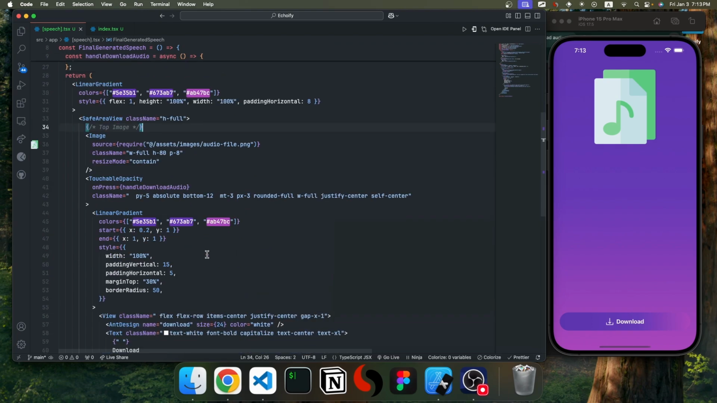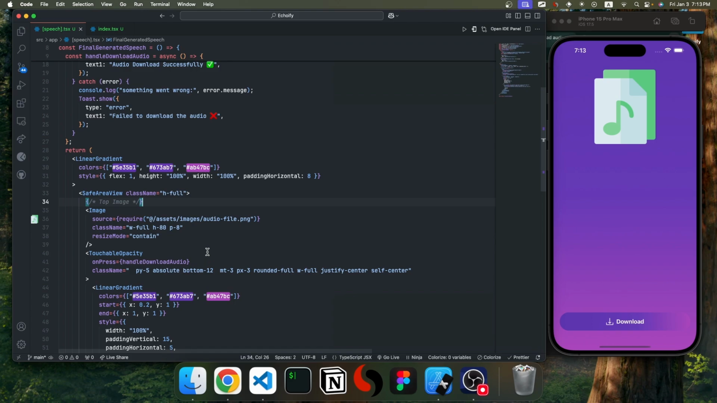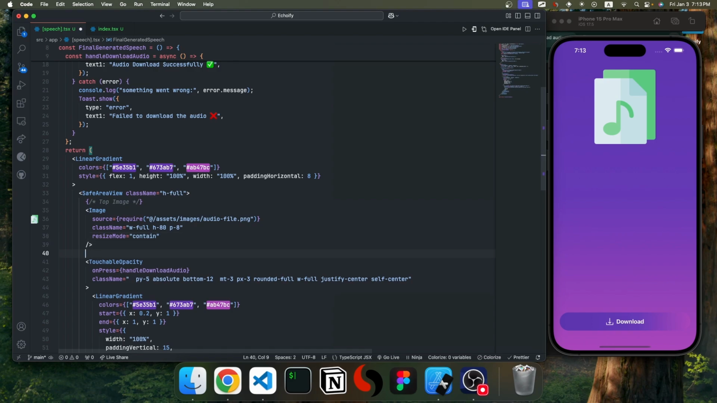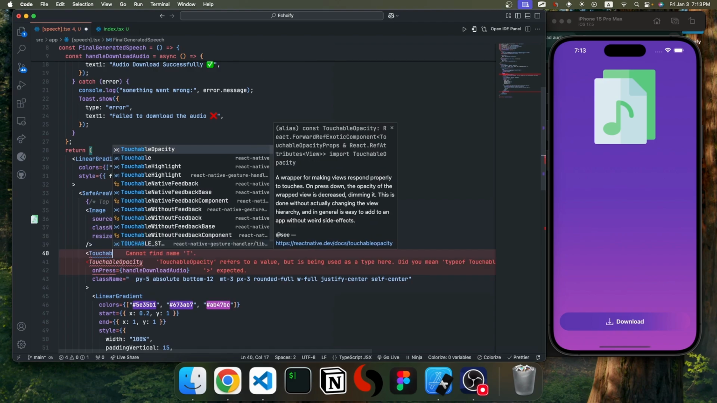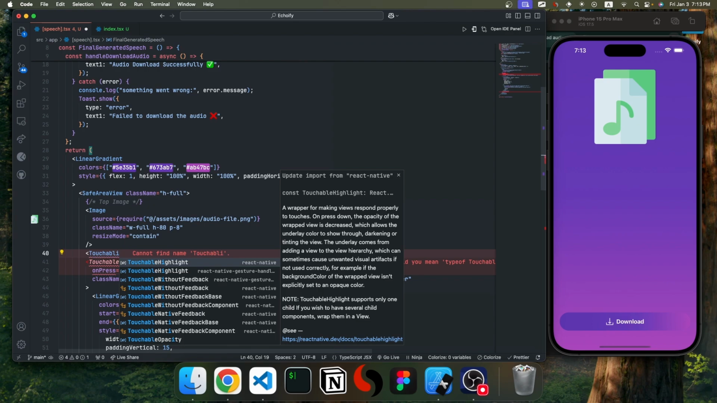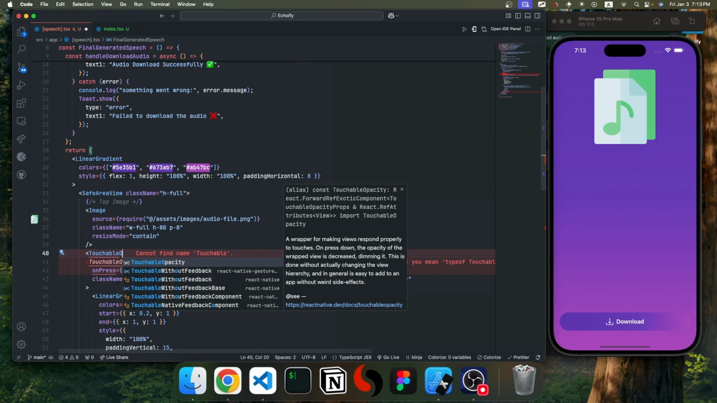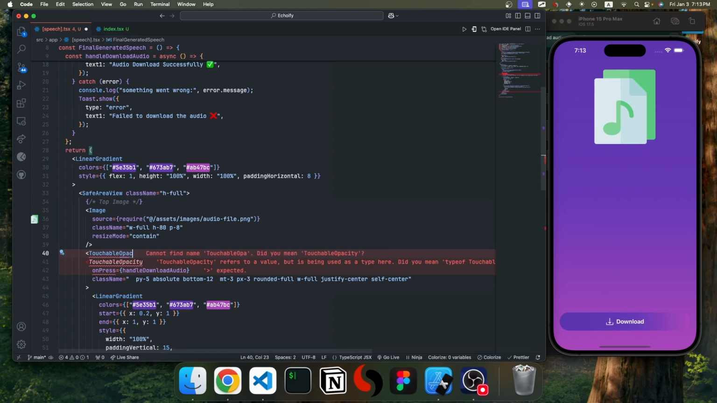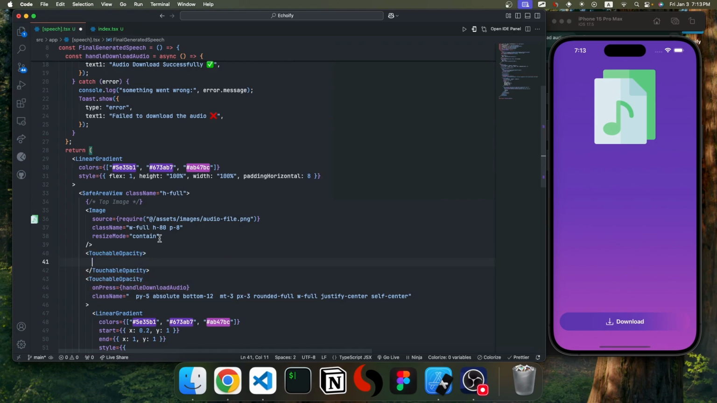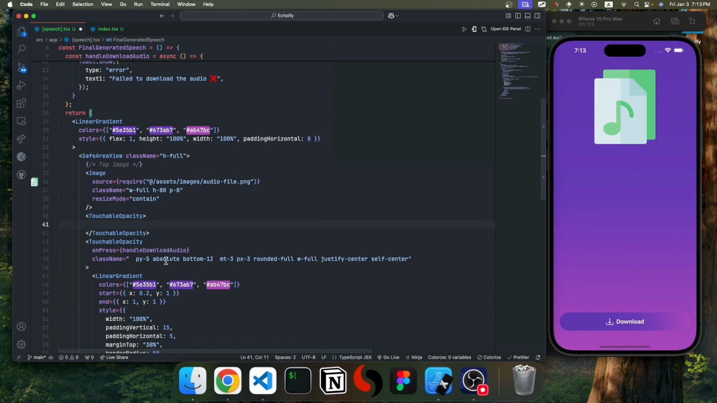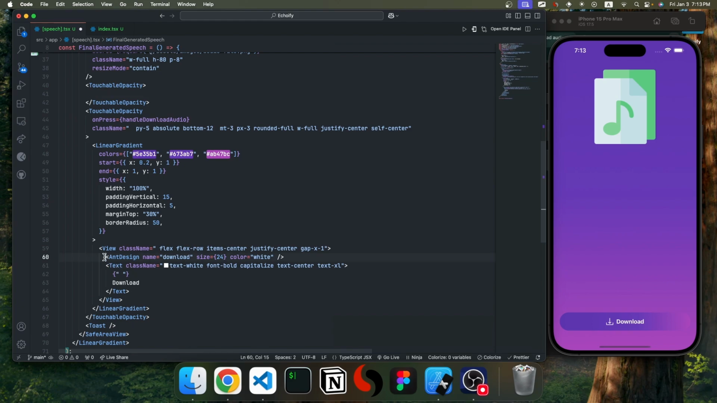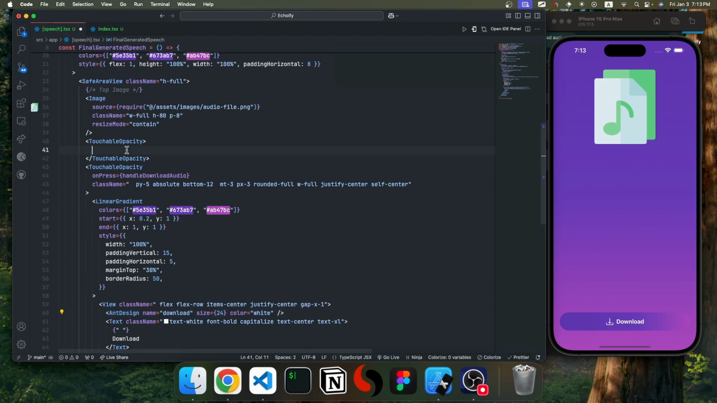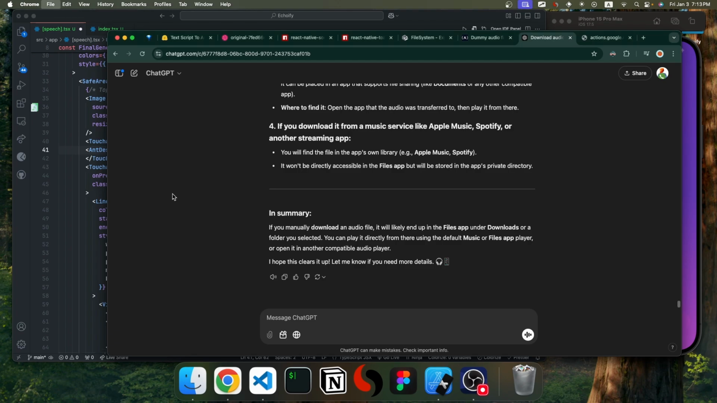Let's implement it around here. Okay. Yeah, let's make it here. It's going to be an absolute position. Touchable opacity. And we have an icon here. Okay.